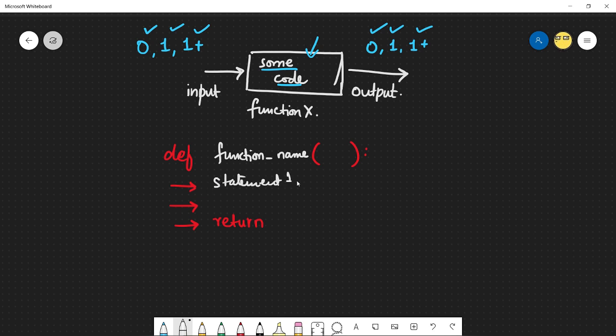So statement 1, let's do statement 2, right? So this function has 3 lines of code. Statement 1, statement 2, and then this return. And then you're going to have a value to return.